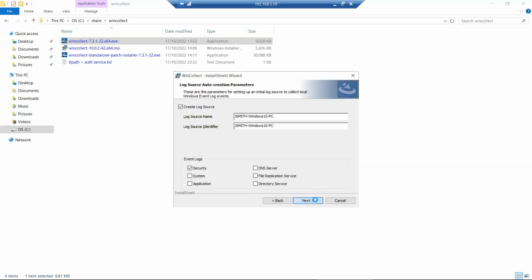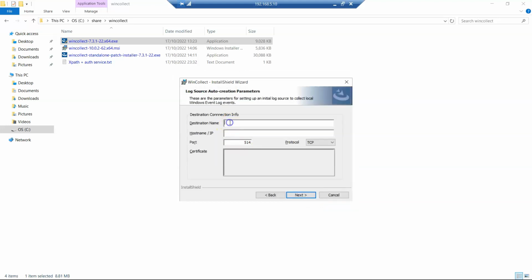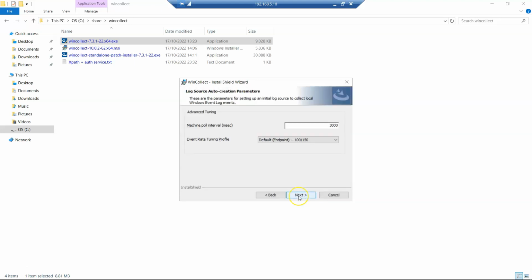And then next, here you put the destination name, so our QRadar console. So we put here QRadar console, something like this. The port is 514 and the protocol is TCP. The polling interval is every 3 seconds, and the event rate tuning profile is 150.